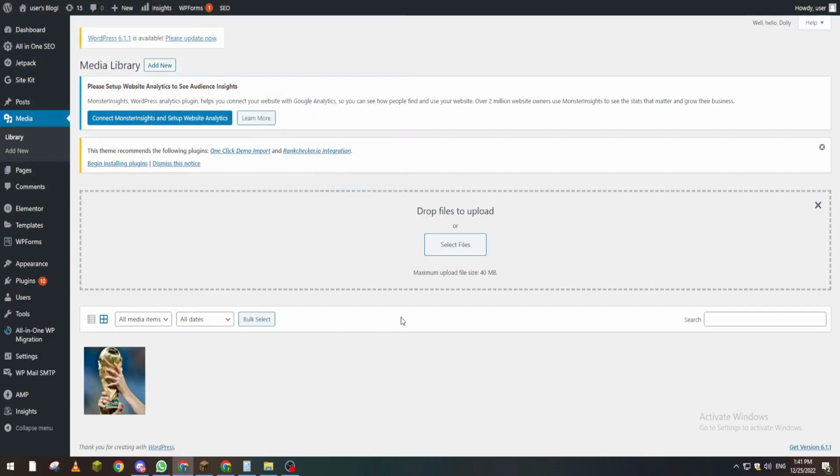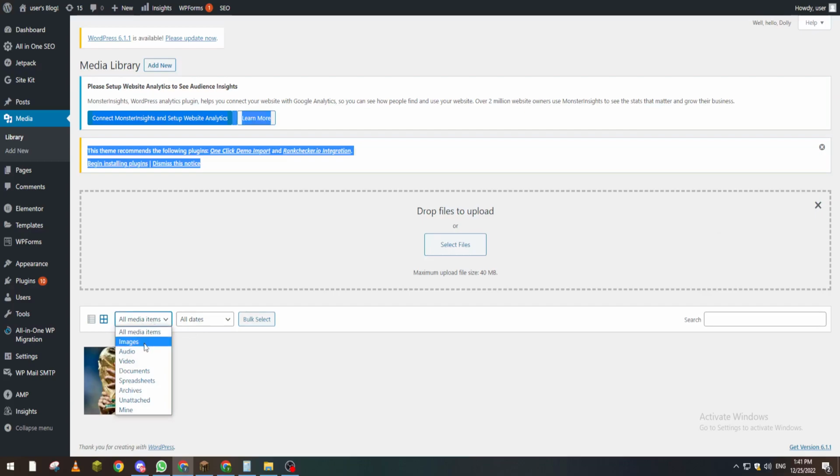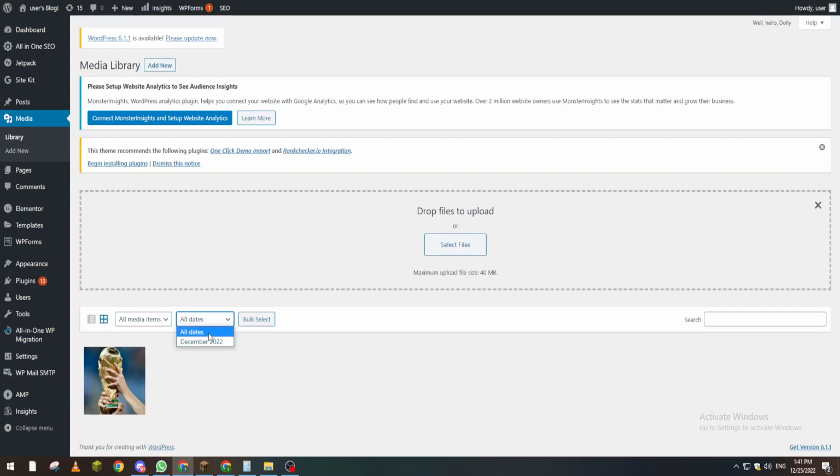So guys, here is where you can find all the media. Here you can filter it by images, audio, video. So here are the types, some archives, spreadsheets, documents. Here is the date, if you want to filter them by date.